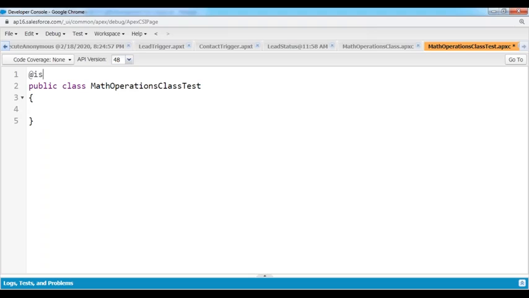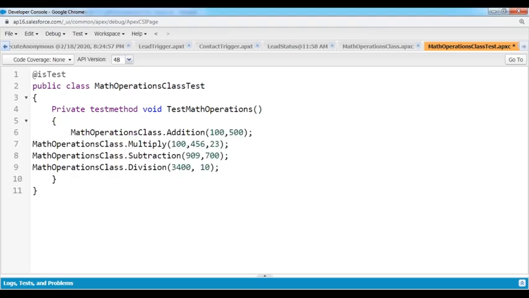What can we do? Next, the test method: void testMathOperations. You can give any name for your method. I'm pasting this in for one.